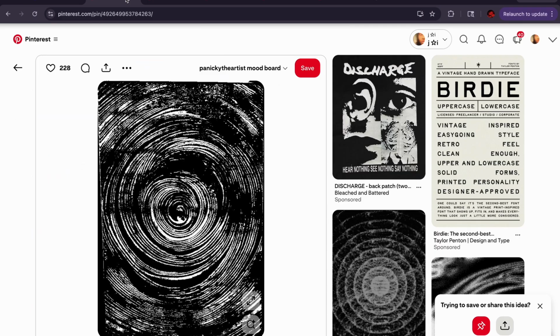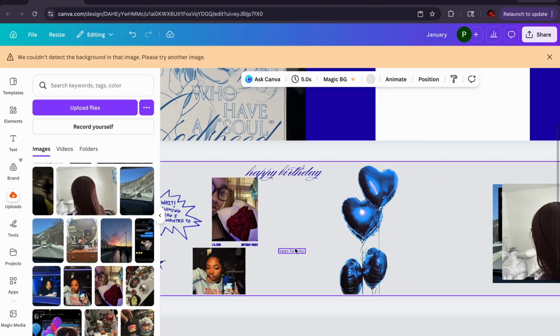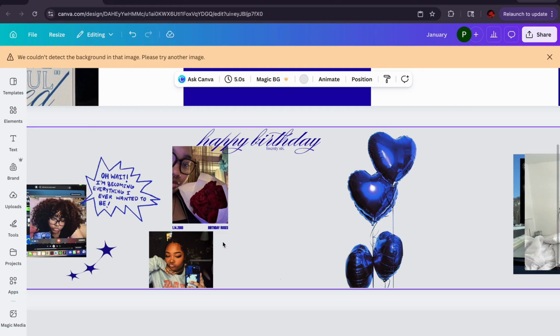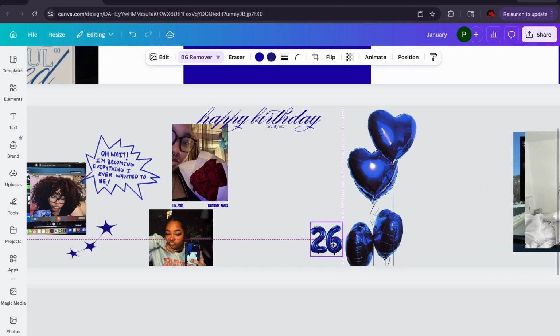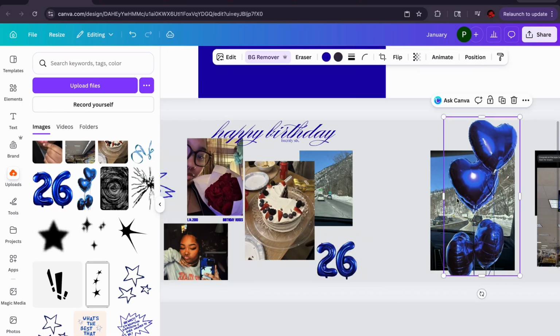I'm assuming if you continued watching the video to this point, you're here to watch my process, not necessarily a tutorial. So I just want to talk about this part a little bit. This is my favorite part of the collage. One, because it's for my birthday.